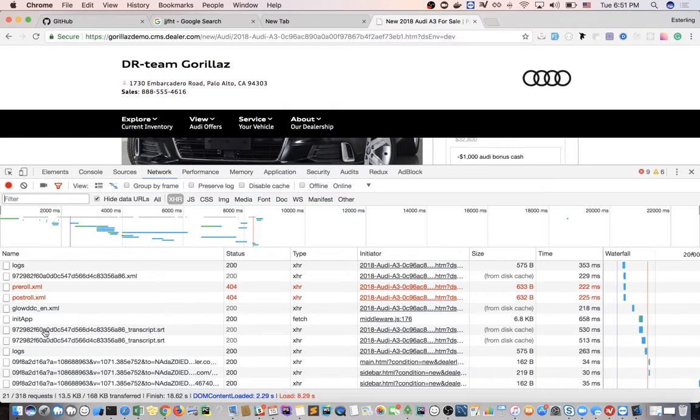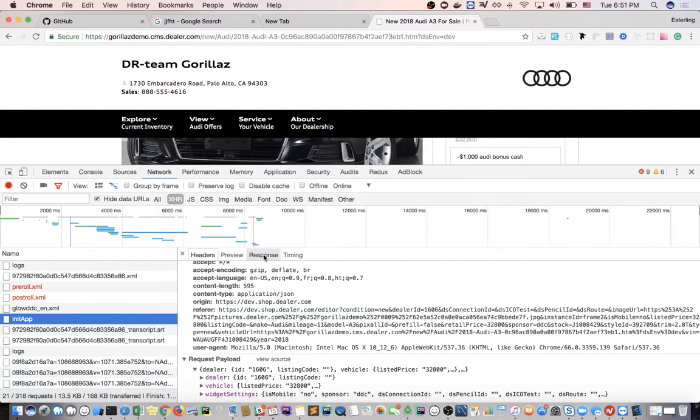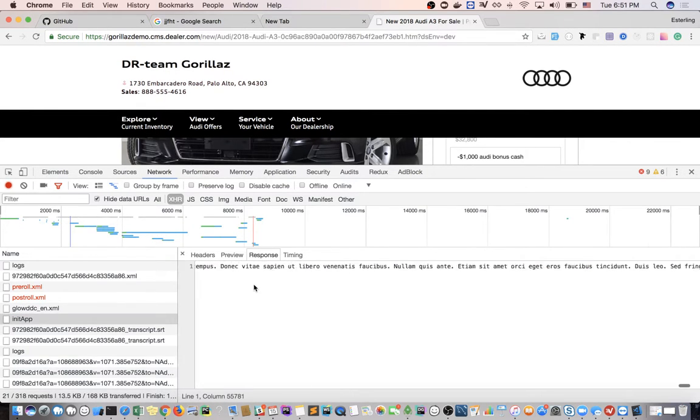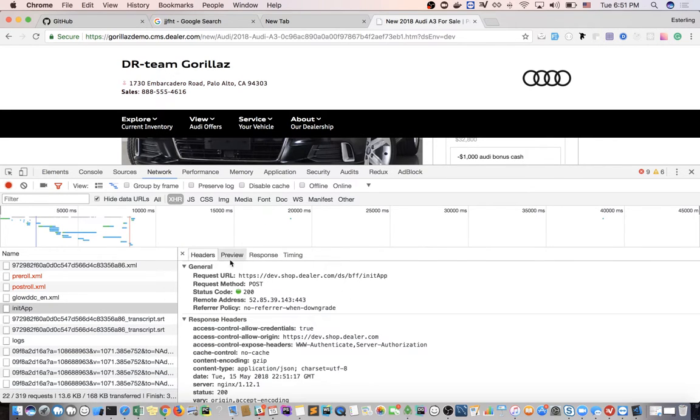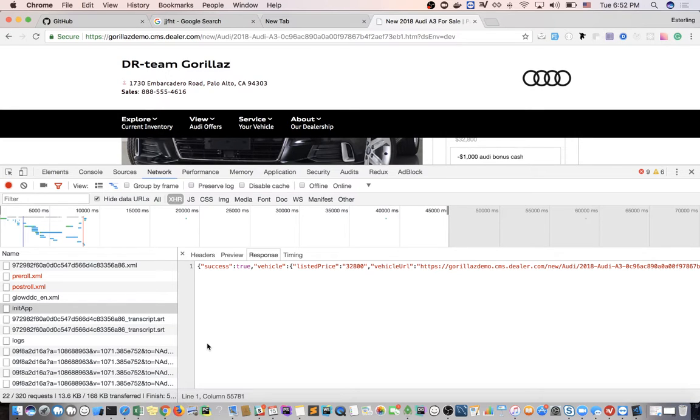Let's click on it and go to the response. What do you see? A big, massive object. Once again, a big, massive object. All right, well, let's see what's inside of it.